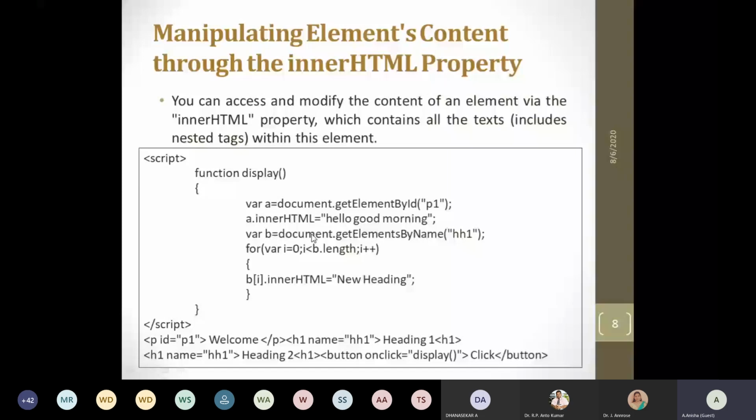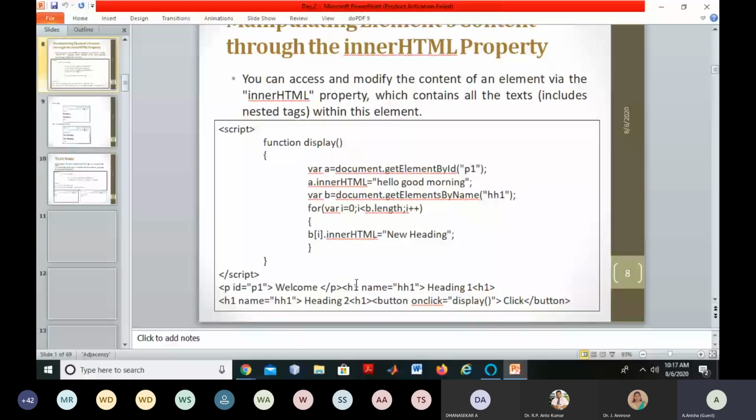So as we have seen in yesterday's session, to access through an array, we need a for loop, right? So for variable i equal to 0, i less than B.length. B.length will be the number of elements within this array, and I'm accessing each element. B of i dot innerHTML equal to new heading. That is, I'm going to change the content of the first heading element and the second heading element, that is heading 1 and heading 2, to new heading, right? Now let us execute this code in Fiddle.